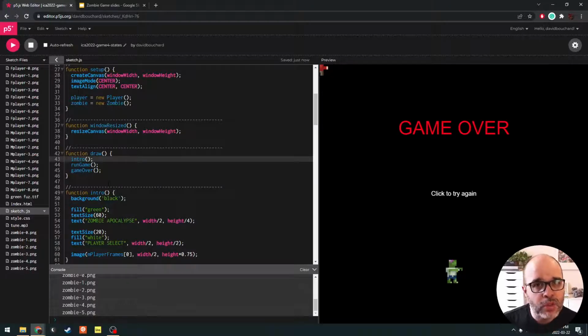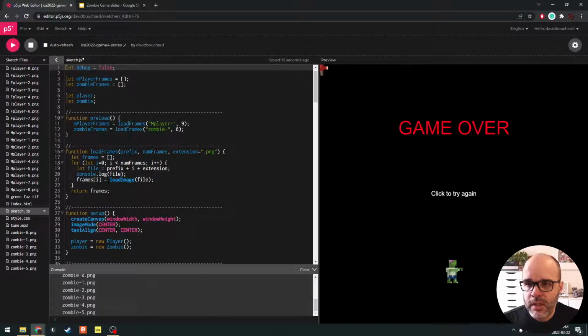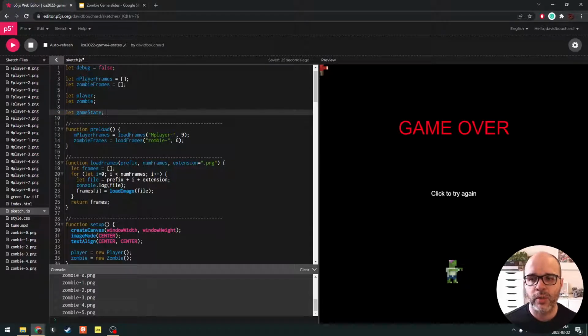So how do we know which game state we're in? Well, there are different strategies we can use for that, but by far the simplest is to think of it as we're going to define a variable. Let's create a variable here. We're going to call it game state. This variable is going to contain a value that's going to indicate which game state we're in.